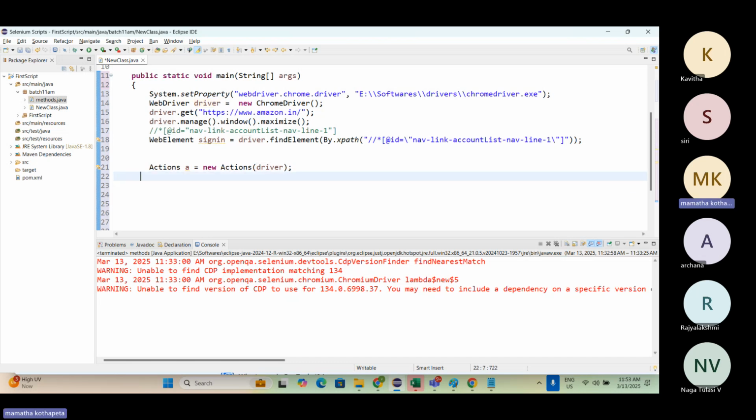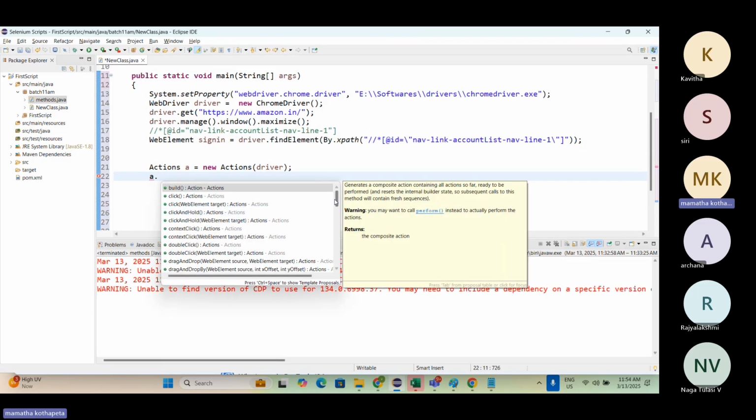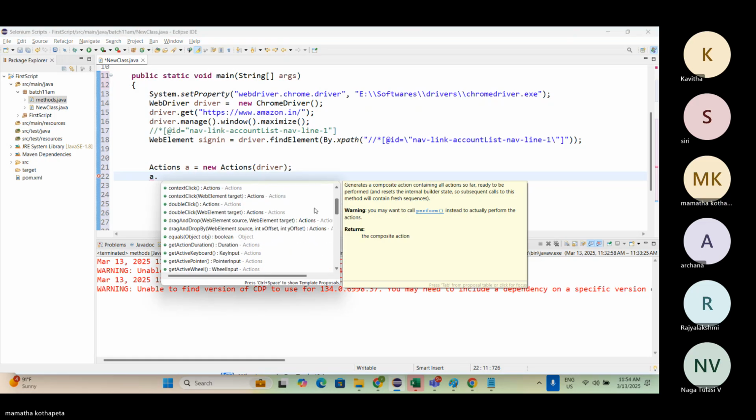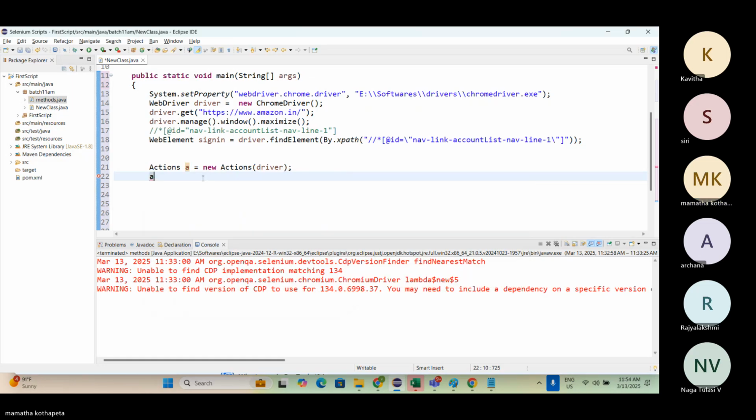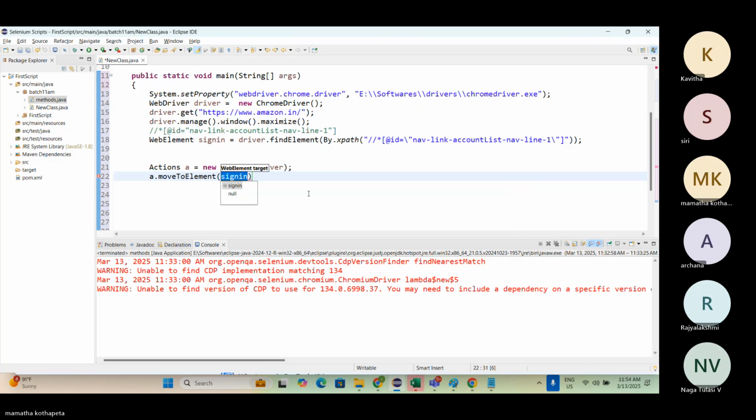Now I've created actions class variable A. What is it that I want to do? I want to do the mouse over, right? If I put A dot, there are this many methods in actions class. Many methods. So here, I want to do a mouse, let's type something, mouse, right? Move to element. See? Move to element target. Take this one. What is your target? This is the one target, right? Sign in. It's already taken automatically.